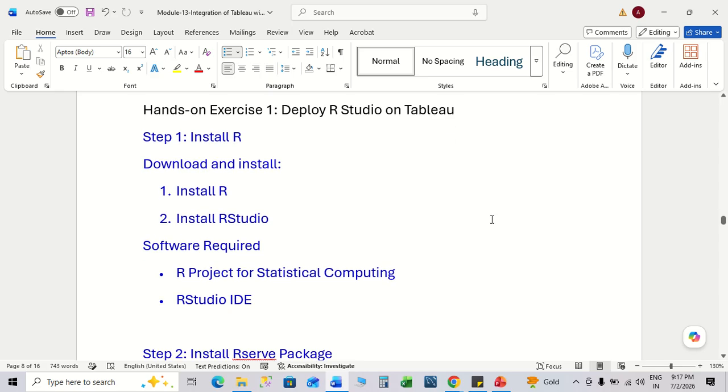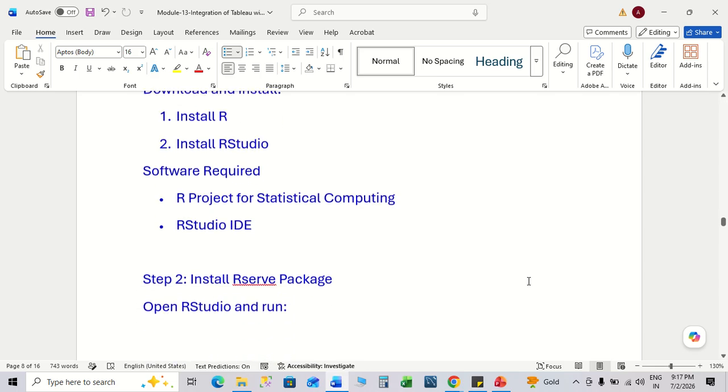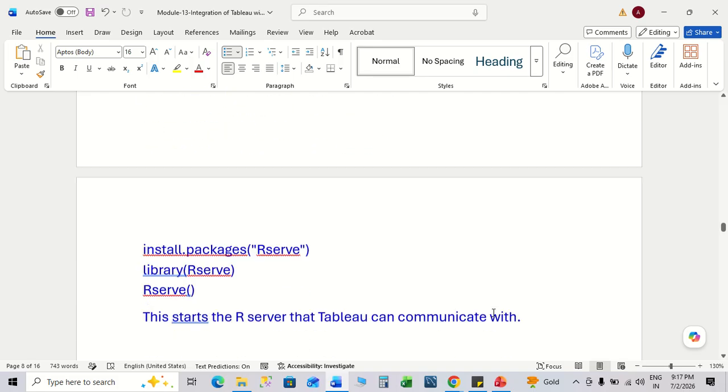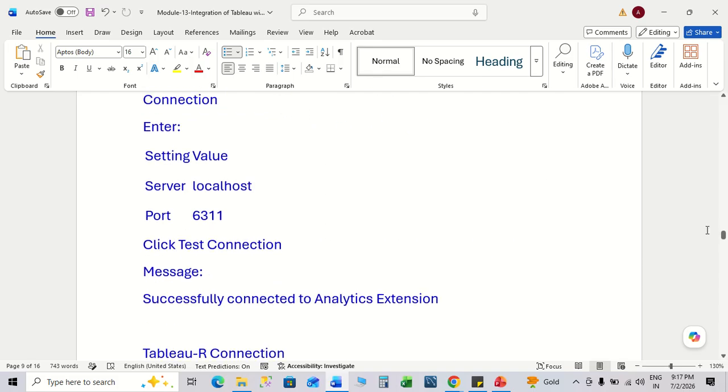Now, hands-on experience. Deploy R Studio on Tableau. Install R. Let me explain how to install R. This is the installation procedure. It's very easy. I'm going to show you how to install. Let me check the other topics.